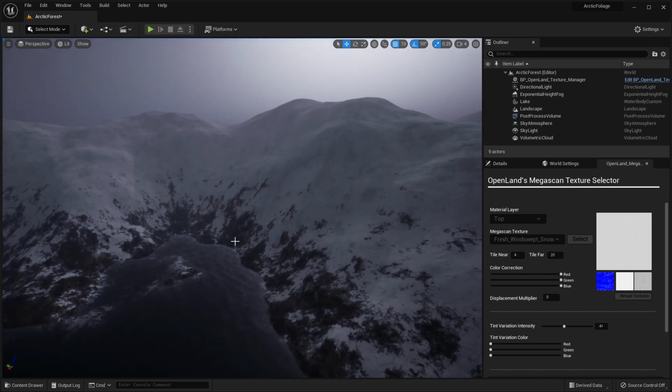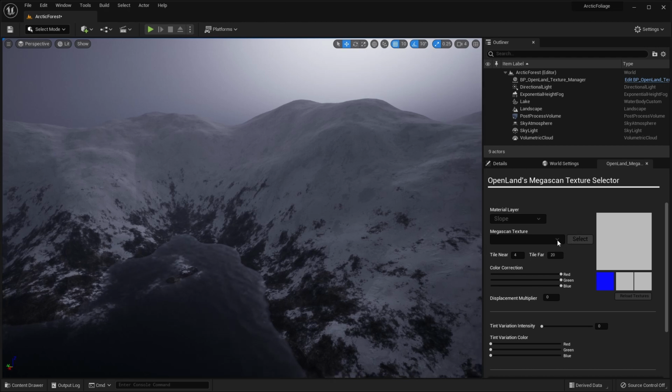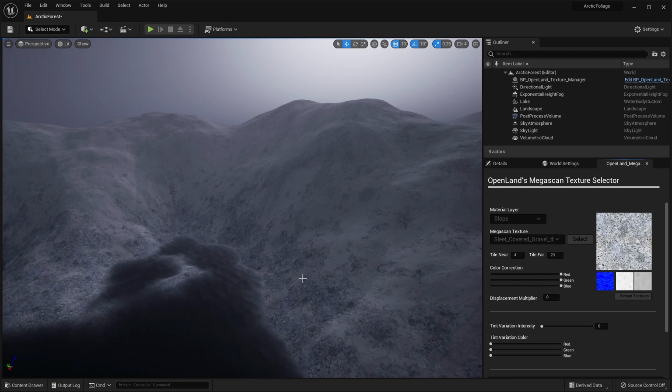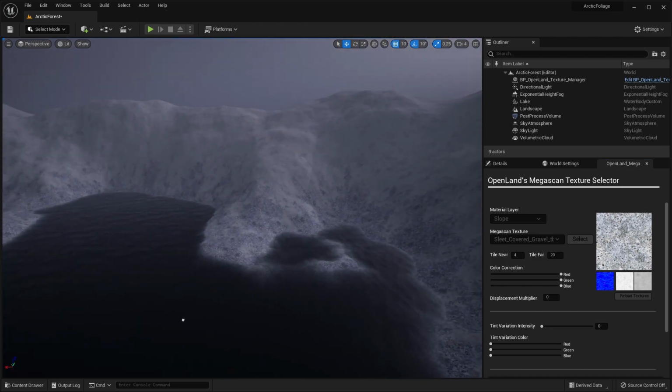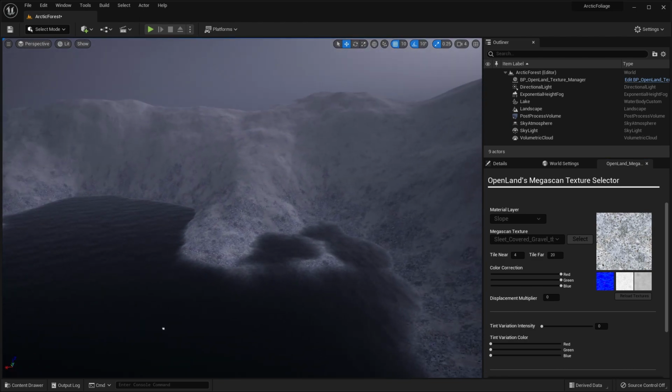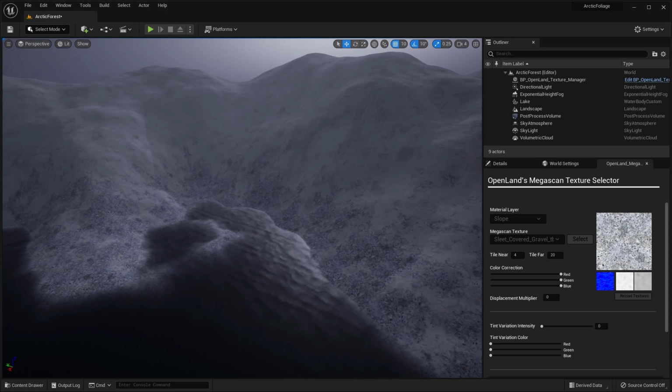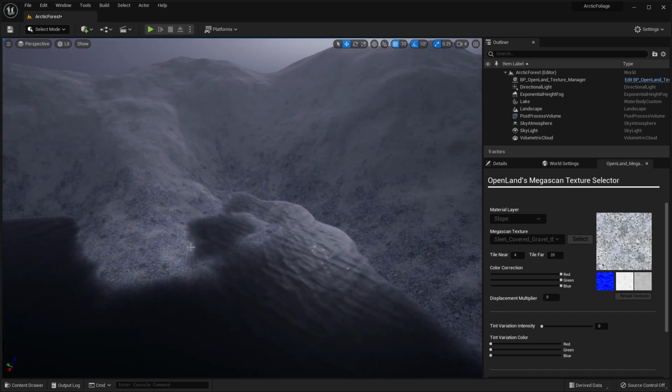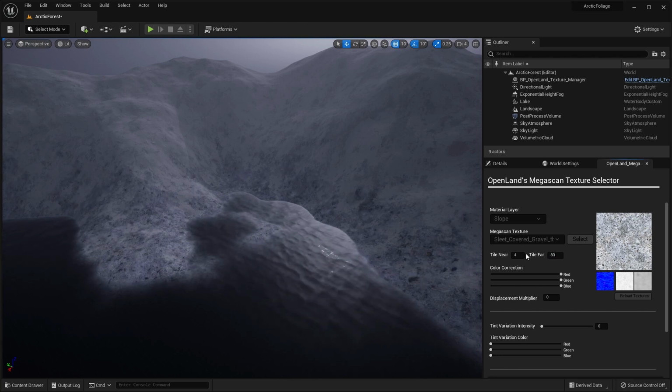Now let's change this ground texture here so that it's our sleet covered gravel. So go to your slope layer and choose the sleet covered gravel and click on select, and you see now our bottom texture changes as well. Again, we want to do some variations here as well. You can see there's a little bit of obvious repetition here. First of all, I'm going to make the far tiling 80.